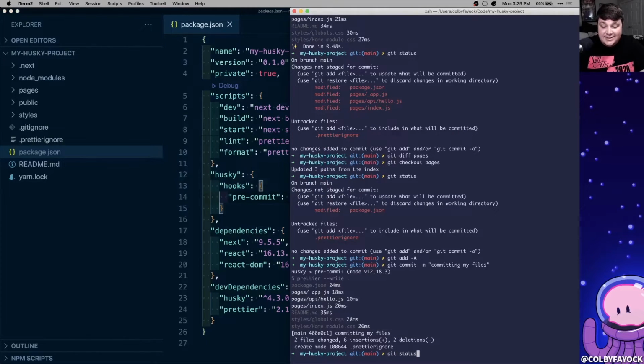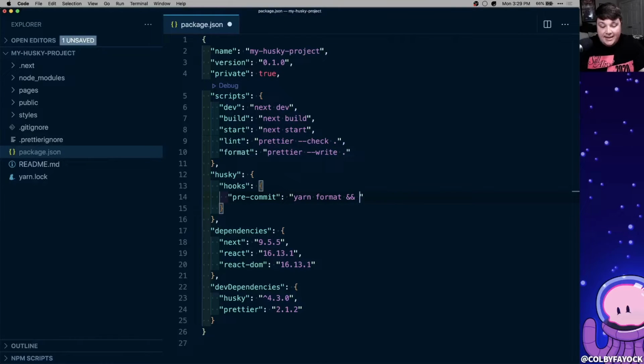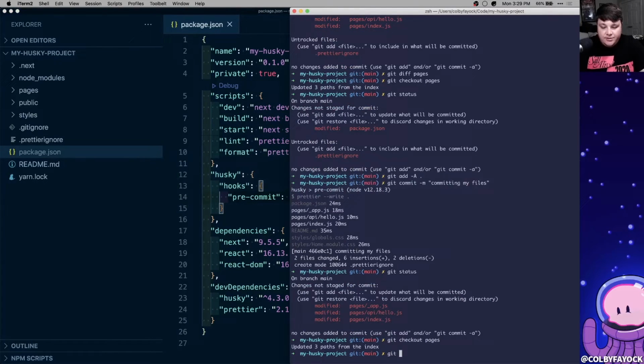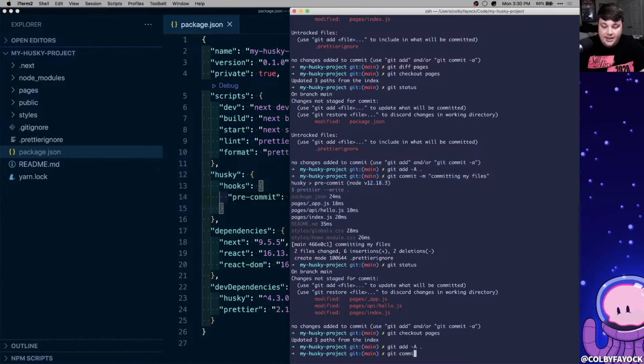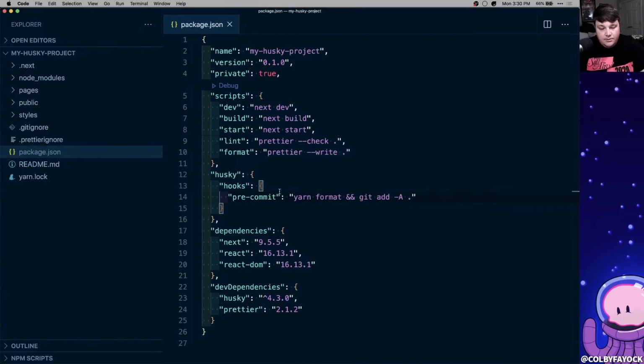The only issue is it didn't actually add those changes, it only formatted them. To fix this, we can add git add -A, and again to test this out, we can git checkout those pages. Now if we try adding the changes again and committing, we can see that not only did it make those changes, it also saved them to the commit. The goal here was that every time somebody tries to run a commit, it's automatically going to format the code for us and it's going to add them right to the commit.